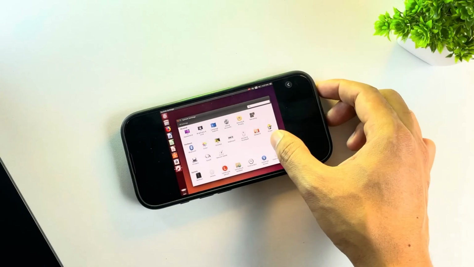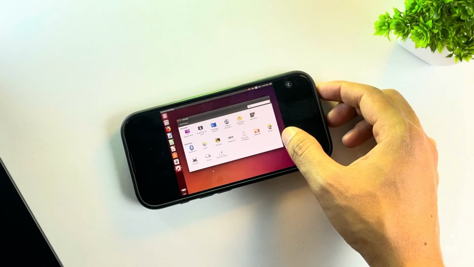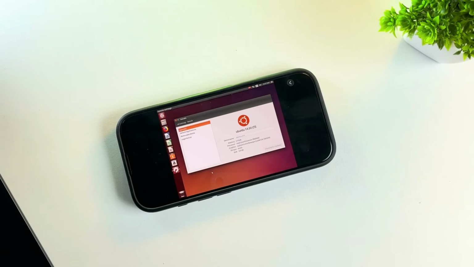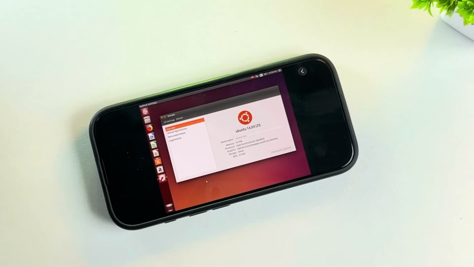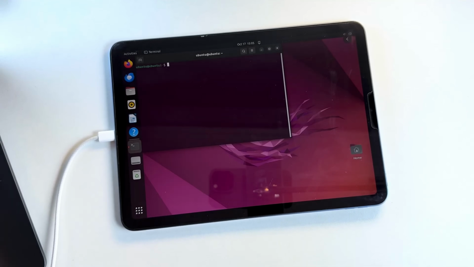I also tried an older version of Ubuntu with the same approach on my iPhone. It is slower on the iPhone, but yes, it works. The terminal experience is actually pretty good. You can install and update packages using Ubuntu's apt package manager, just like in a normal desktop environment.